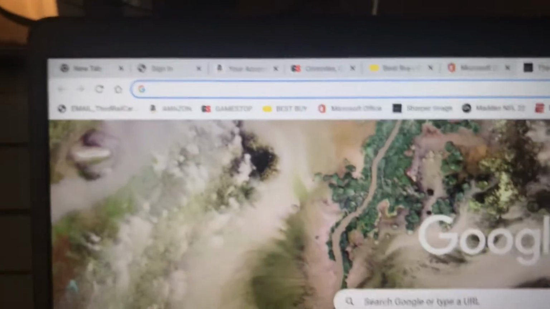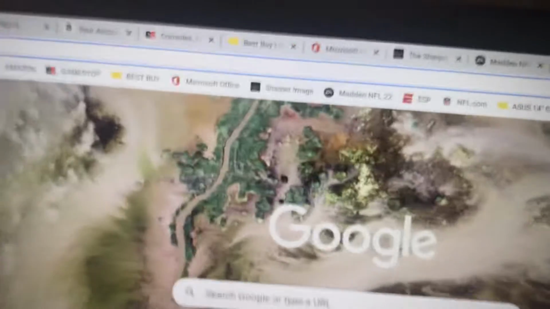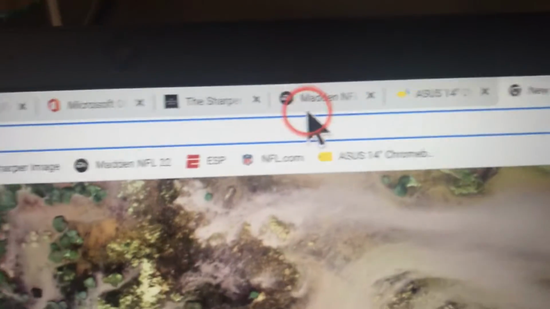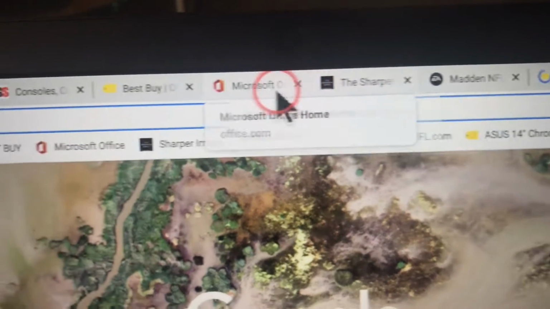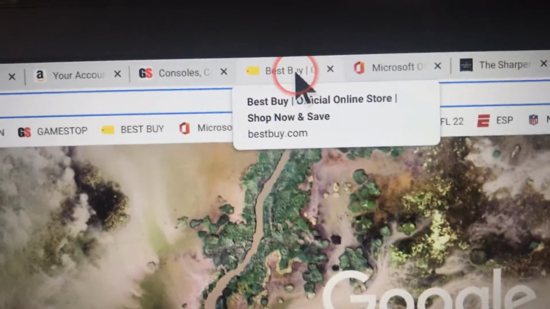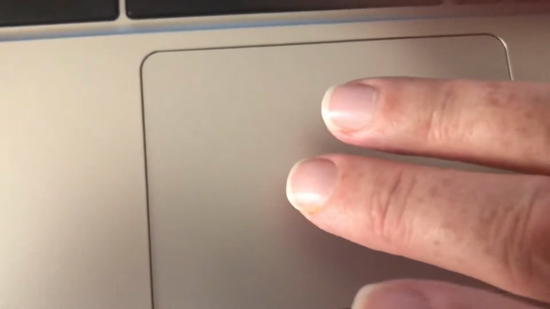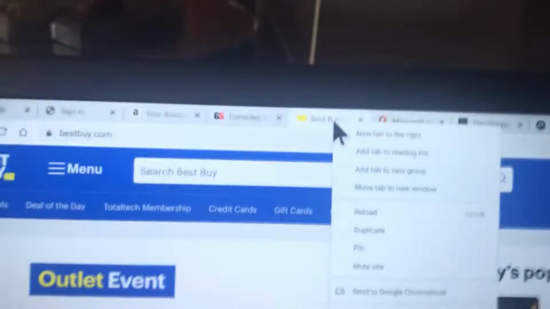If you've got all the tabs open and you want to close some of them, say we don't care about a new tab, and we don't care about the Asus one, we don't care about Madden, and we don't care about the Sharper Image. We don't care about those, but we want to stay on Best Buy, so we want to close these tabs. You're going to click with 2 fingers at the same time. Just double click, boom, while you're on the tab, and it's going to bring up that menu. So you see that? I'm going to click with 2 fingers.